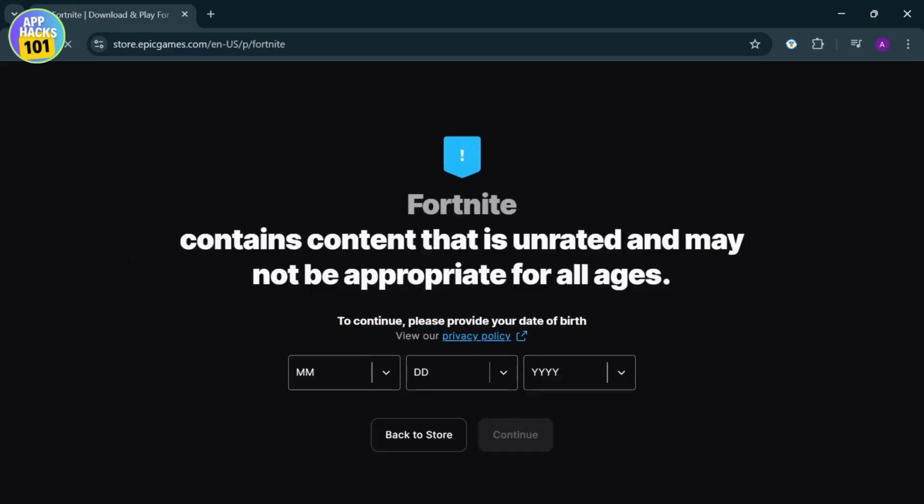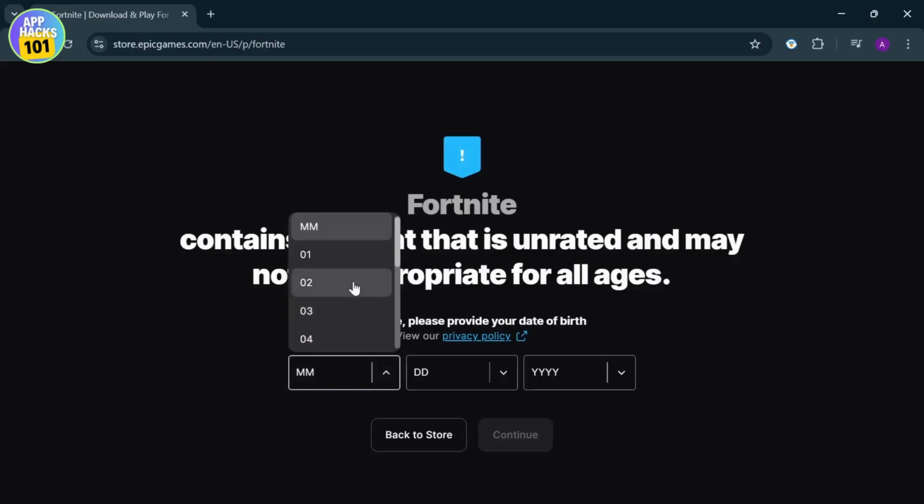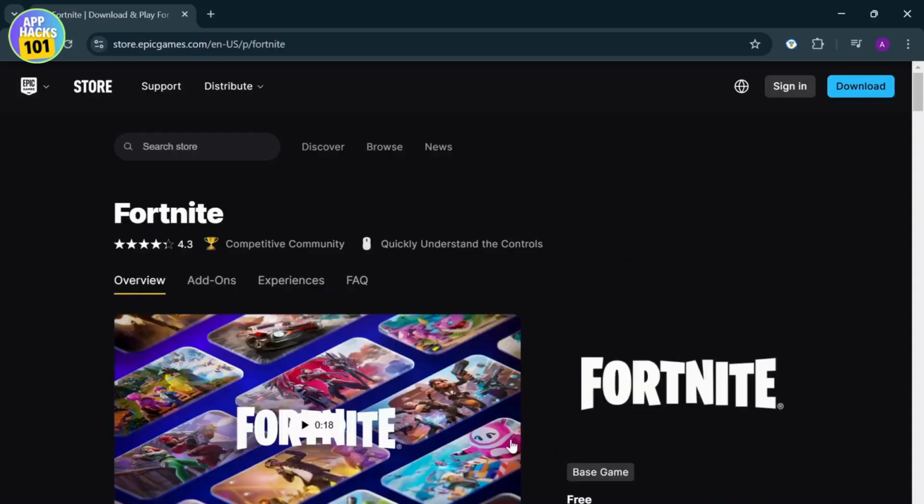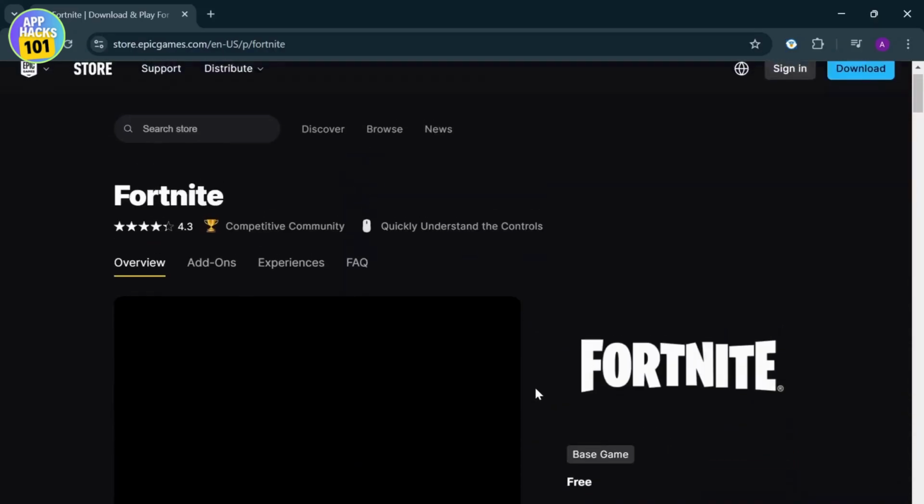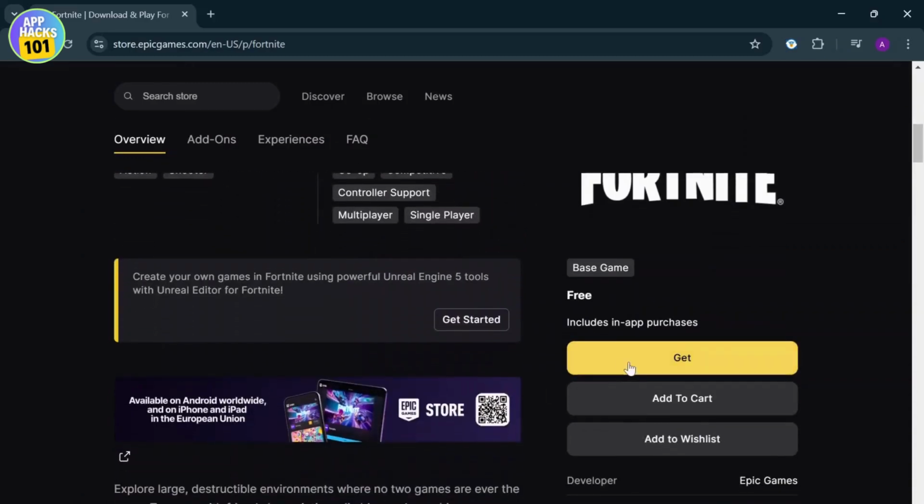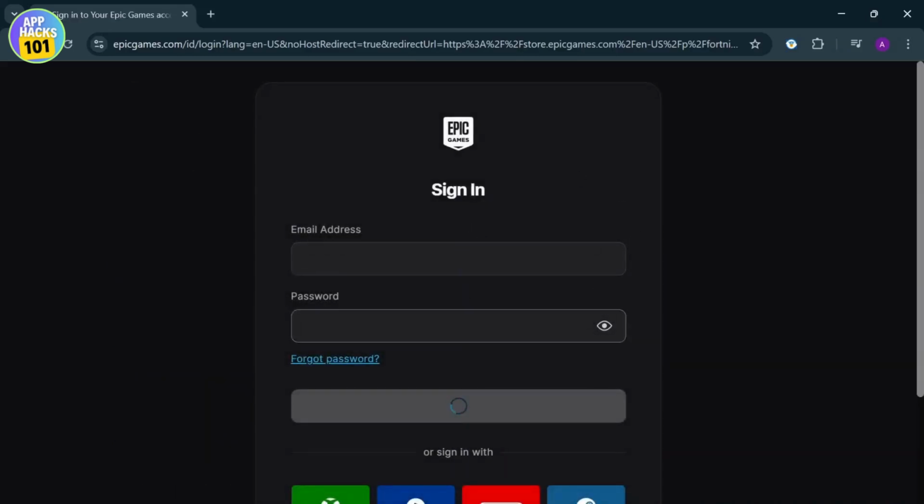Now you will need to have a Fortnite, that is, Epic Games account. So let's move on with this. Go to continue. And after you do that, you will see this Fortnite. Now all you need to do is tap on get. You'll see the game is free. So tap on get, and after you tap on get, you'll get redirected here.